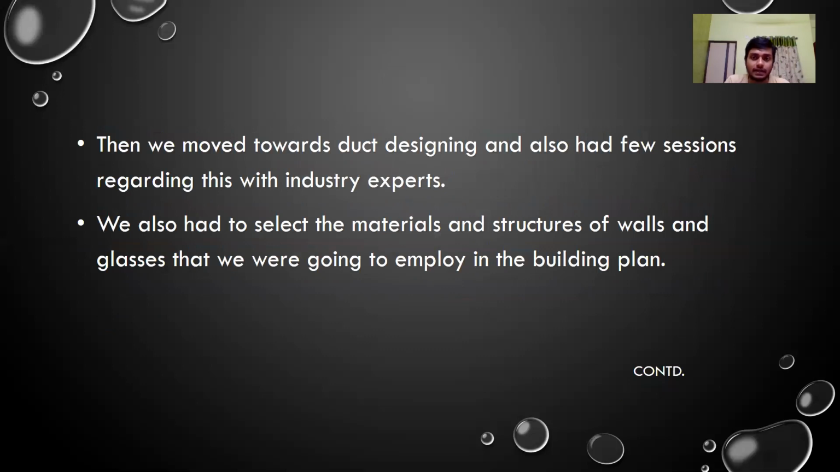Then we moved towards duct designing and also had a few sessions regarding this with industry experts. The next step was a very interesting step. In this step, we had to select the materials and structures of walls and glasses that we were going to employ in the building plan. This was a step we hadn't thought of initially, but it was pointed out to us by our faculty advisor, and then we surfed the internet and searched for various materials that we could employ in the building plan.